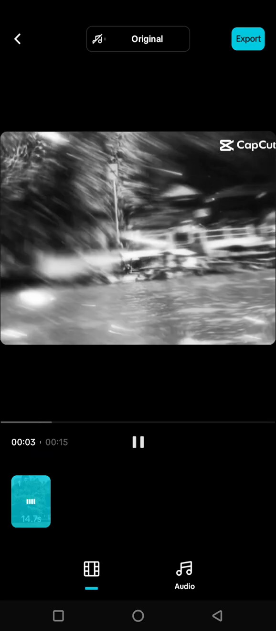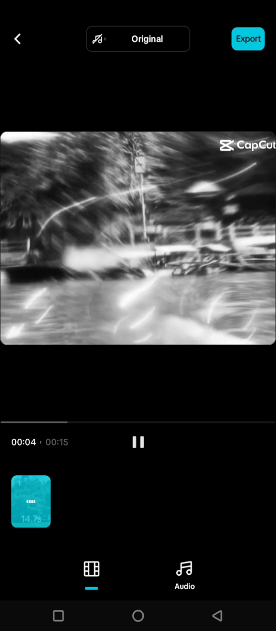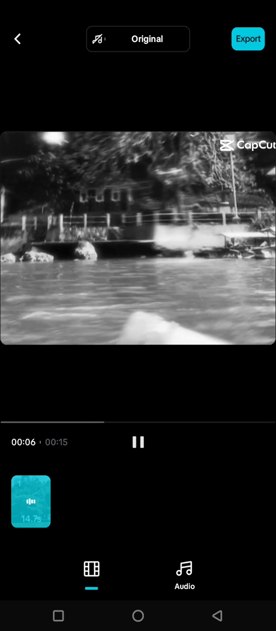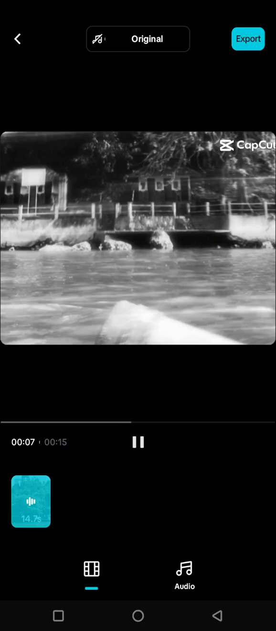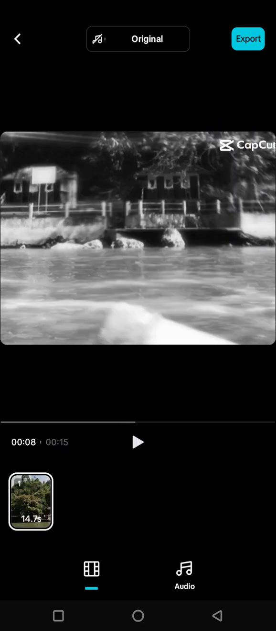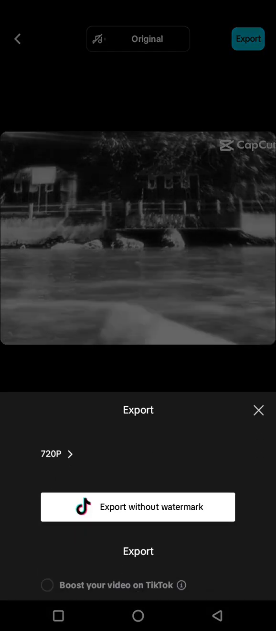As you guys can see, at the top right corner of the video there is this CapCut watermark, and it will ruin your videos because there is this CapCut label or watermark attached. So if you want to remove it, you need to click on the export button first. Don't click on this export, but click on this one, export without watermark, with this TikTok icon beside it.